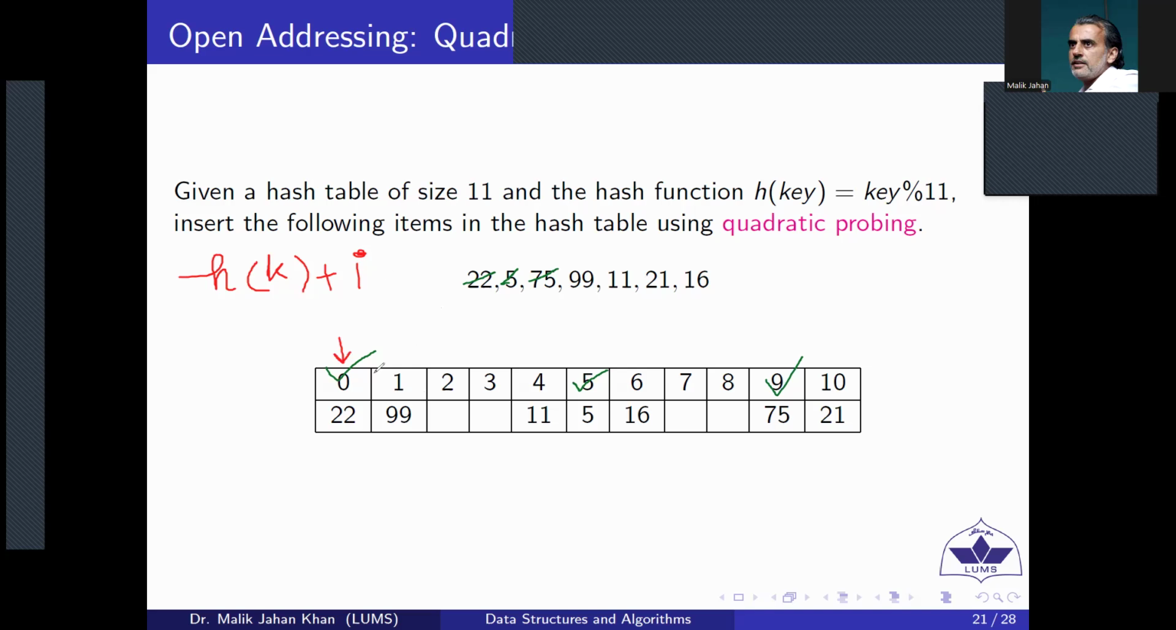If it works, we are fine. Otherwise, we keep on incrementing i. But in quadratic probing, we increment it quadratically, so we do h of k plus i square, with i starting from 0. When i is 0, we tried this place for 99. It didn't work. Then we incremented i, so h of key plus 1 square is 0 plus 1, which is index 1, and 99 gets inserted here, and we are fine with this.